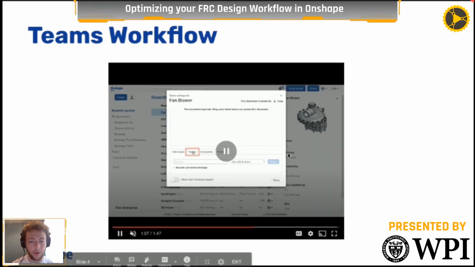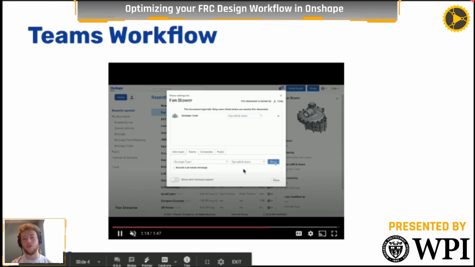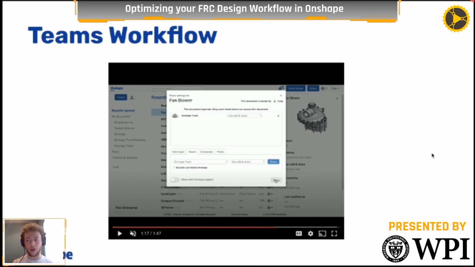I'm going to pause it. Oh, this is how you share things. So once you've created a team, that tab will show up right there, and you can share, you can edit your permissions and share stuff with the entire team rather than individuals. It's a really simple thing, but a great thing that Onshape put out not too long ago that helps to make the sharing process for teams a lot easier.